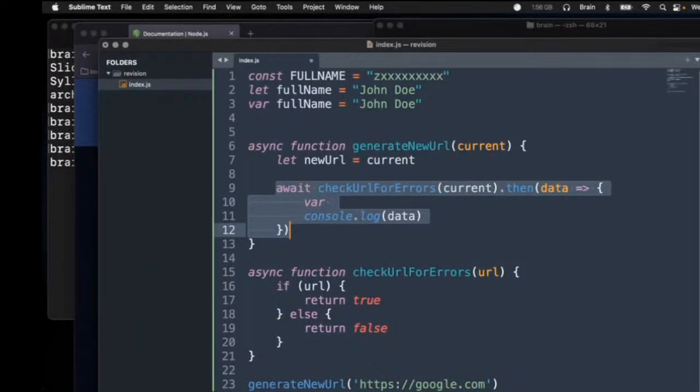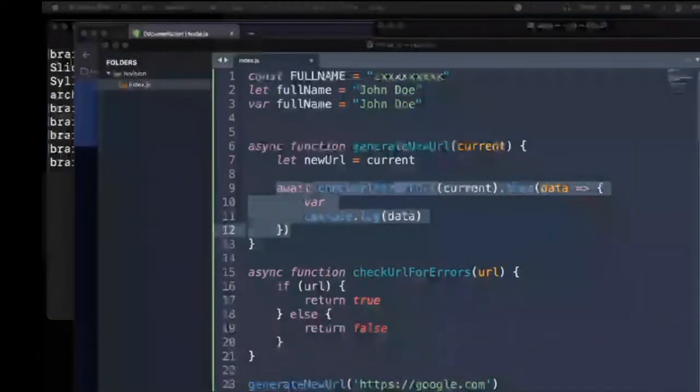Sorry, that was a mistake. I think I actually switched that. The let itself is actually block based in terms of the scope, right? While the var is actually function scope. So I think I mixed that up. Sorry about that.